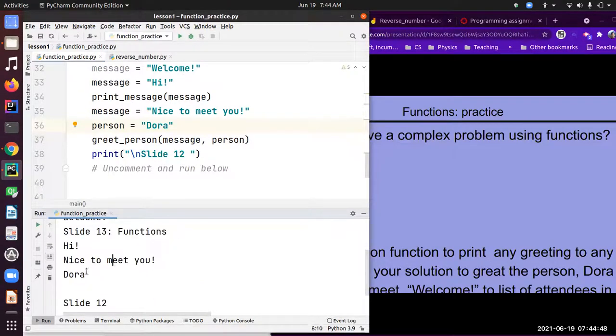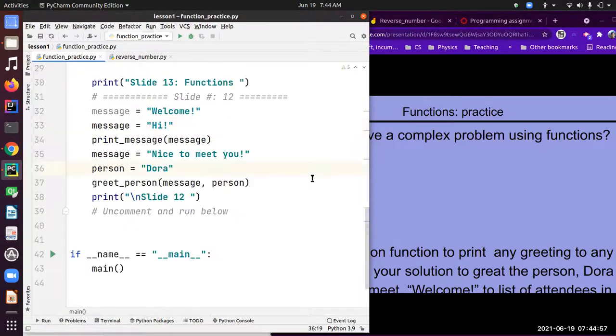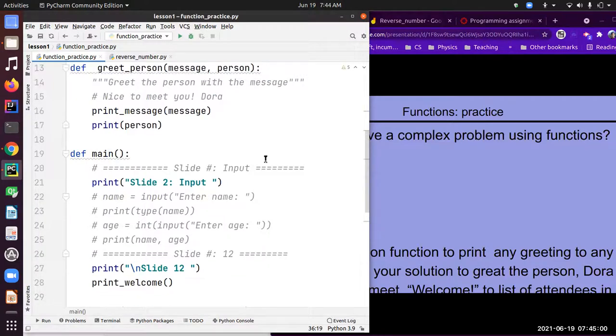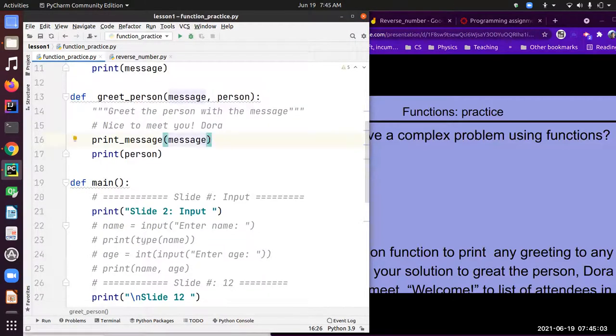We see that we got it printed: Nice to meet you, Dora. But they are in two different lines. So let's fix that as well. In this case, what you can do is print in a single line, using end equals. This is the formal syntax to do that, with whatever symbol you want to end with. The default end symbol for print is the newline character, which makes the next printed output go to the next line. But you can change it by providing the end parameter to print.